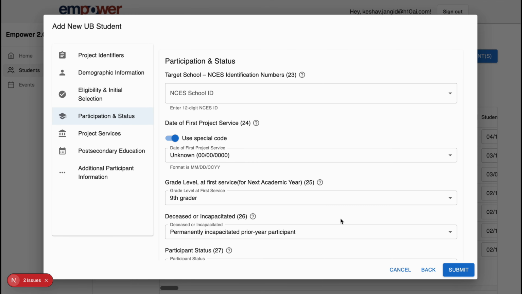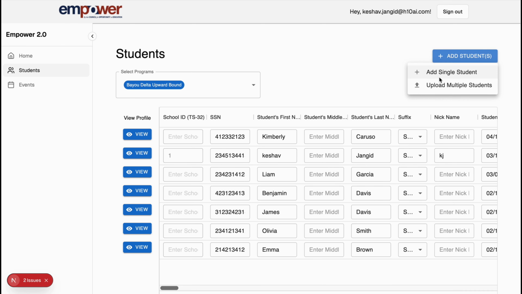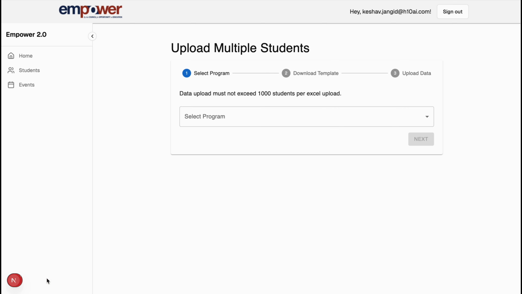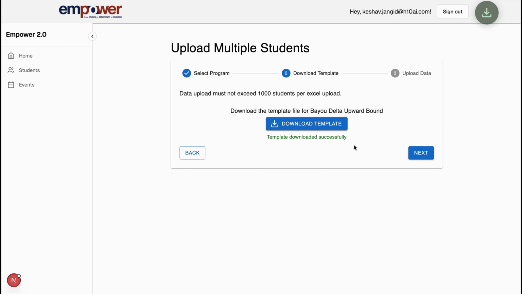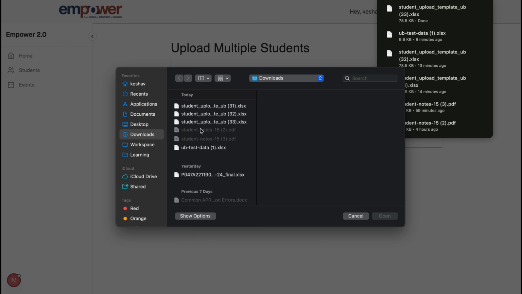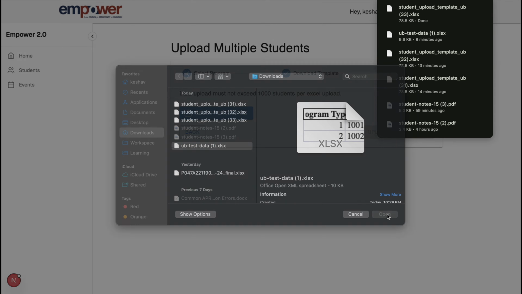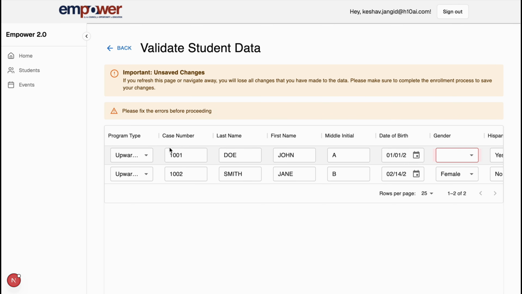Now let's quickly look at the Upload Multiple Students section and go through that. In the Upload Multiple Students section, you'll see a page that asks you to first select your program. Based on the program will be the specific template that you'll need to download. Once you've downloaded that template, start implementing the correct information for the students. Once you've added all the information for the students in the Excel file, you can press the Upload and Validate button, which will then allow you to upload that particular Excel file.